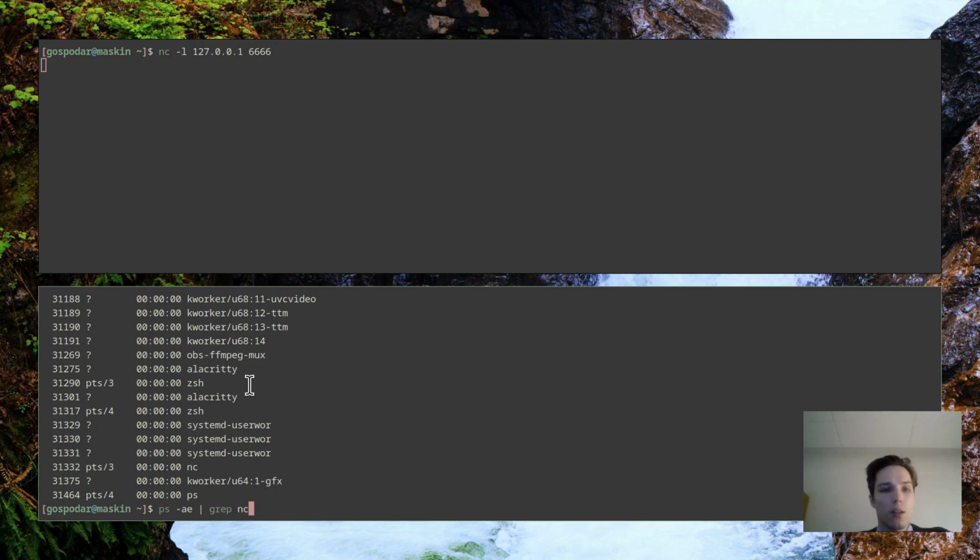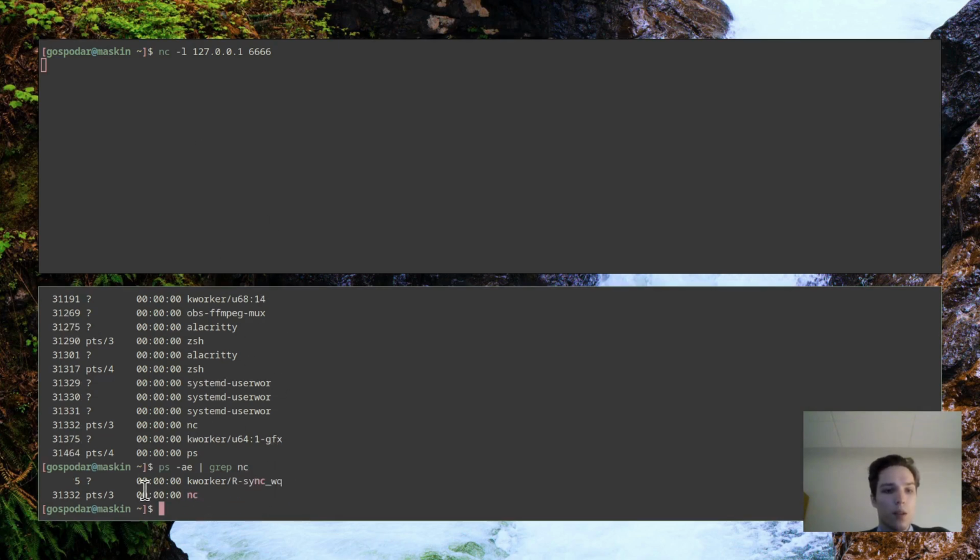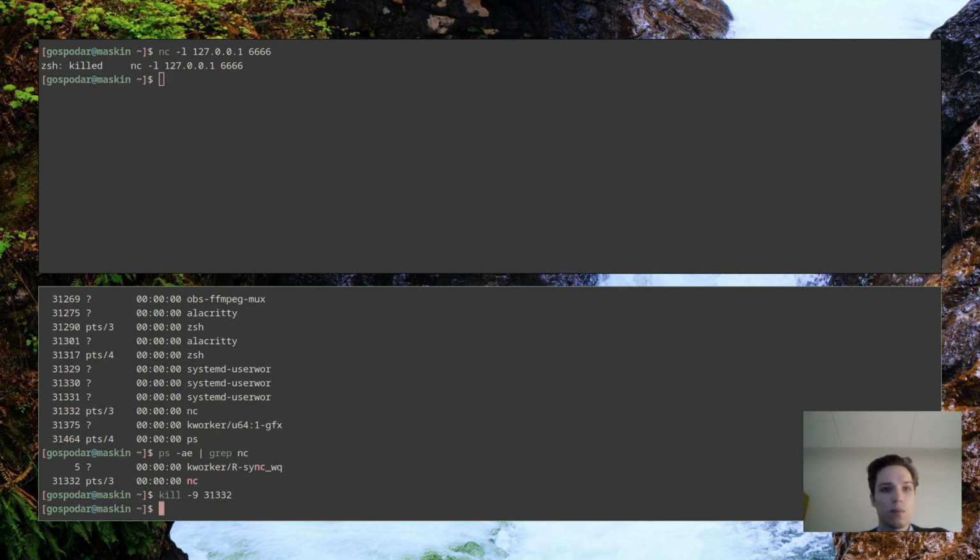Okay, anyway, I know that the program is called NC. I type in NC, and this is the process ID. I now use the kill command to send it this signal, and that will kill this process. So if you have something that's accidentally hanging in the background, not everything is closed, this is the 100% fault tolerant way to kill a process.